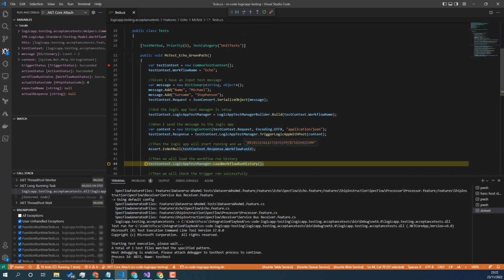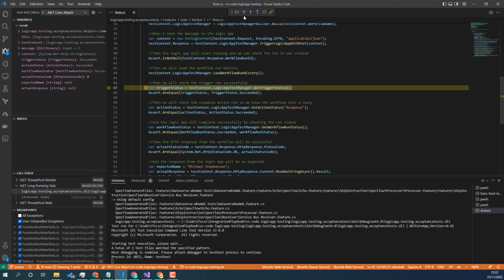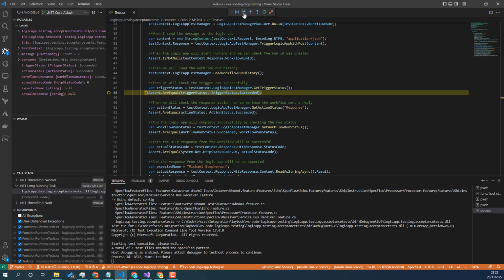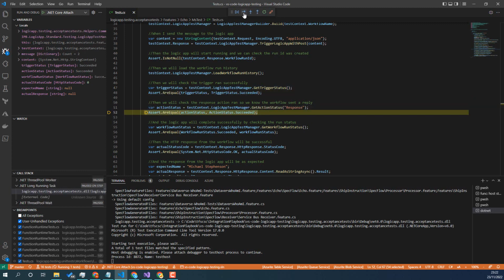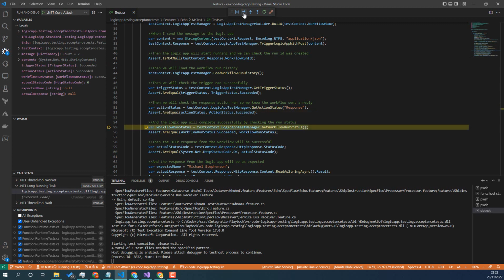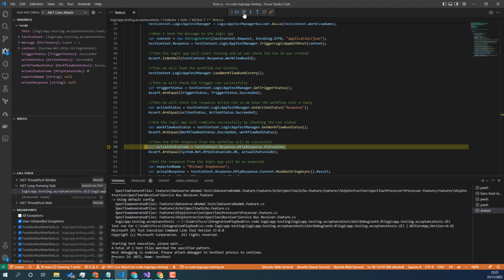I've got my workflow ID here, which you can see. I'm then going to load the workflow run history, and then I'll check the trigger status. So that was successful. The action called response, we check that was successful. We check the overall status for the workflow run was successful.